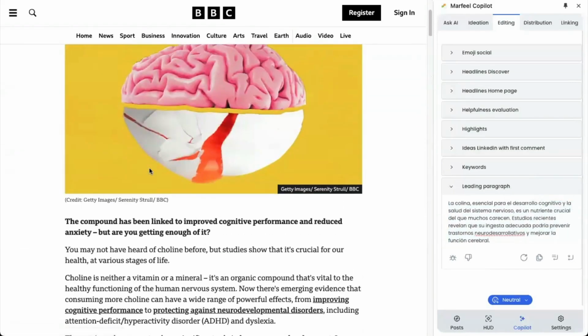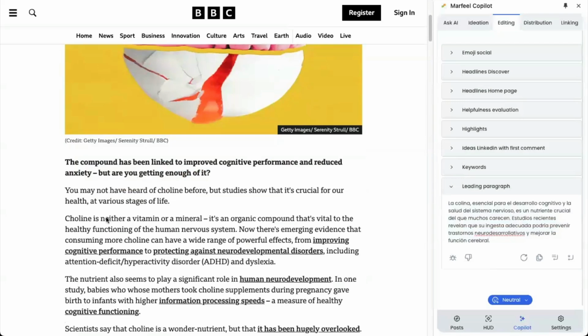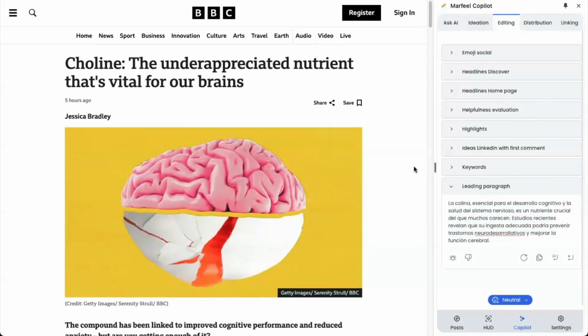Or imagine that this was breaking news, and you are the chief editor, and you want to see what this is about, and if you want to cover it. And you see that despite the article being in English, I'm getting the leading paragraph in Spanish. This is because the account that I'm using is set up in Spanish. So you can also use Marfeel Copilot just to make everything available.